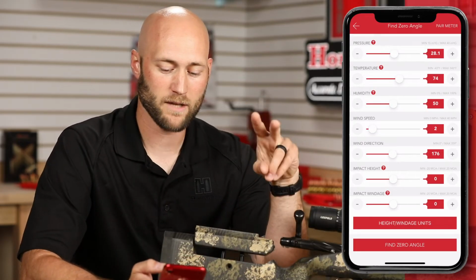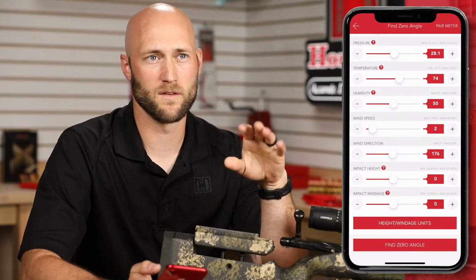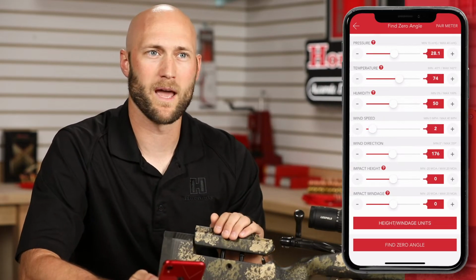And down below, the last two options here are impact height and impact windage. And this is pretty technical, but let's go ahead and get started.